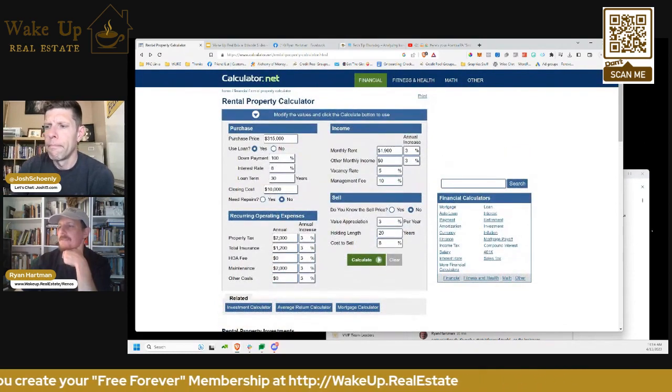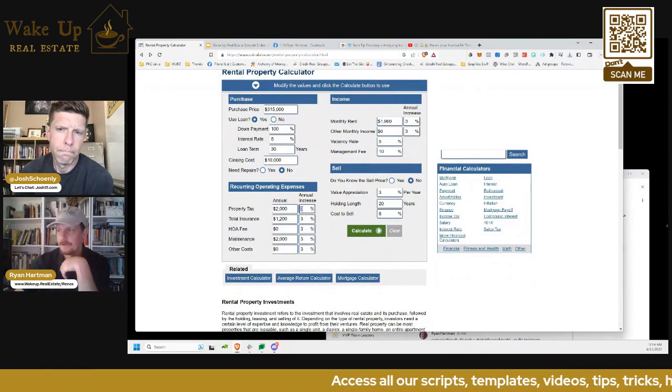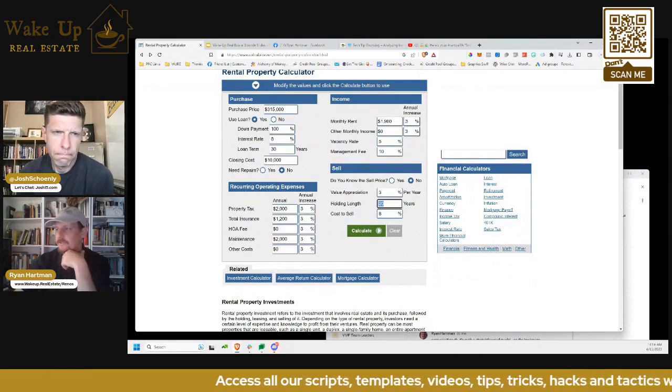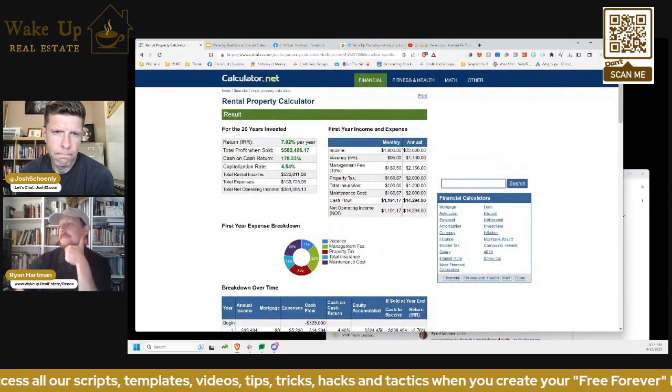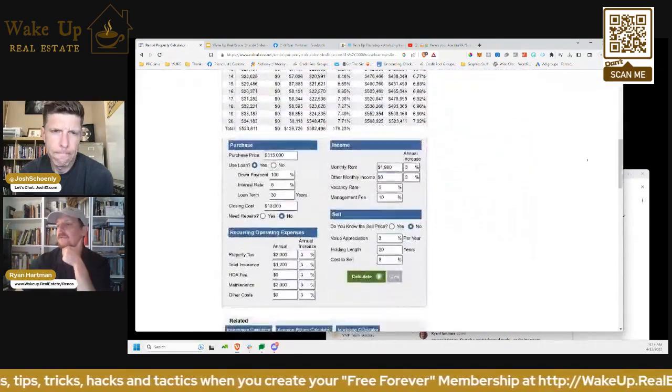You can put the expenses in, the taxes. You can add in some annual increases on the rental, and on your expenses up here. And value appreciation, the hold length, cost to sell, and then you hit calculate, and it just spits it out for you really quick, right there with a nice little table.